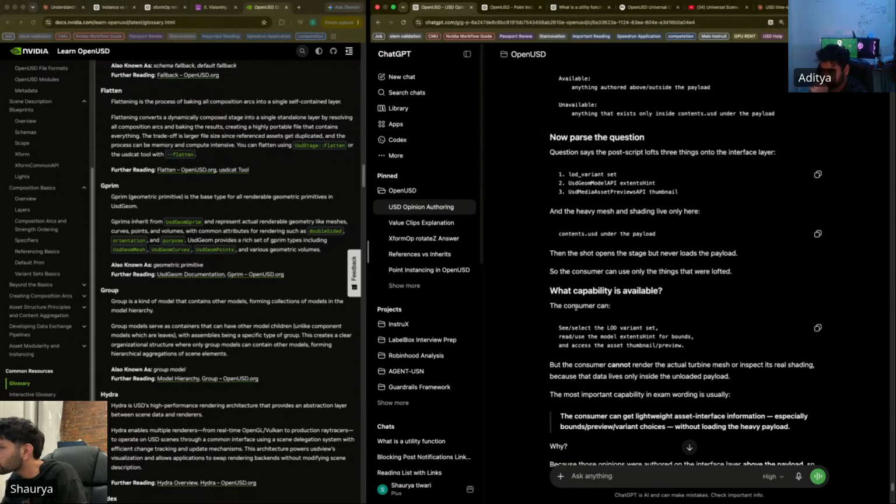What capabilities are available? The consumer can see and select the LOD variant set, read the extent, the layout selection, LOD system, card mode, imposters, fetch the model bounds. If you want to use exact time and bounds, you might not author it, and instead periodically compute it for the geo model. Extent is only used as a performance hint. Okay, and then I think it would be paired with lofting usually.